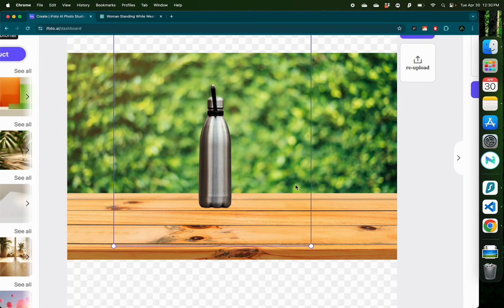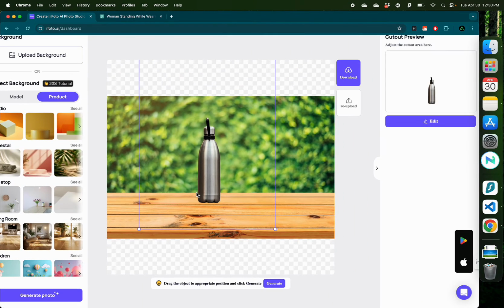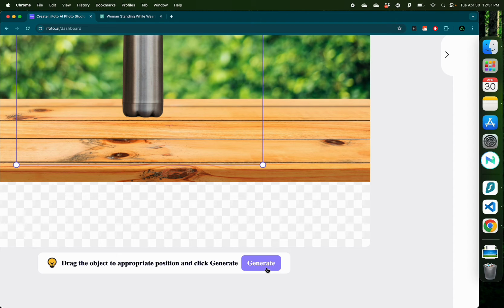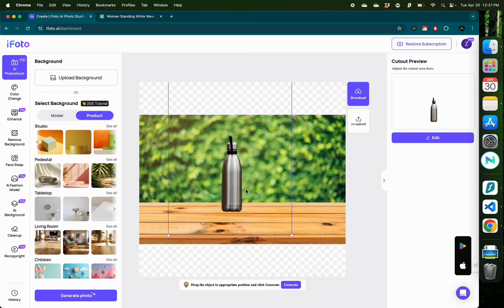Now you can, if you really want, just use this bottle on this table and upload that image, but I think it kind of looks a bit photoshopped. It doesn't look right. But here is where the AI features of iPhoto.ai comes in handy. For that, I'm going to use this button in the bottom where it says drag the object to the appropriate position and click generate. So my bottle is already in the correct position. I'm going to click generate.